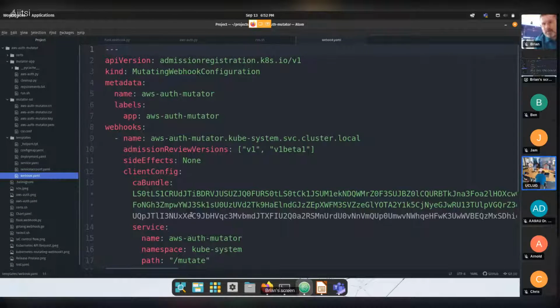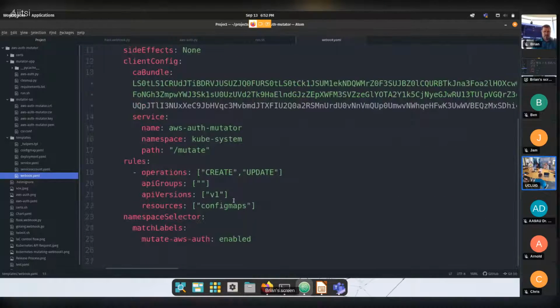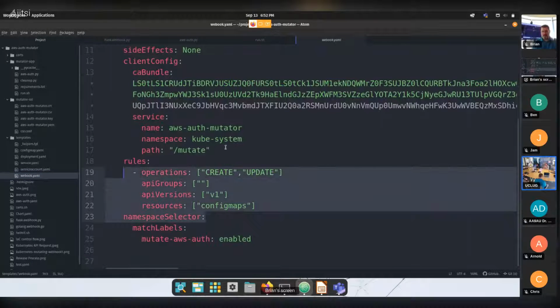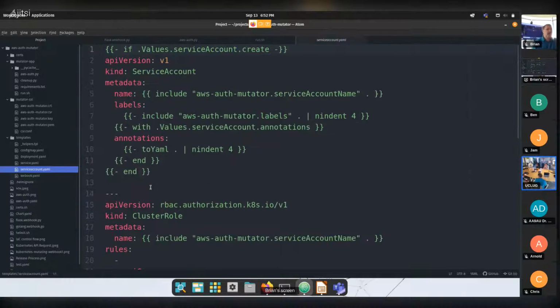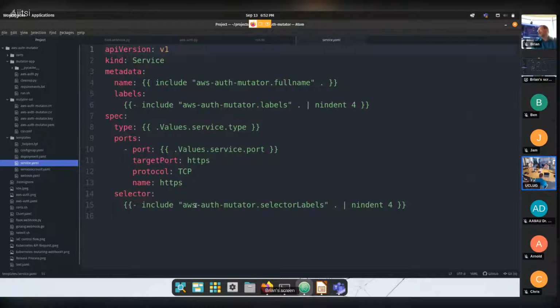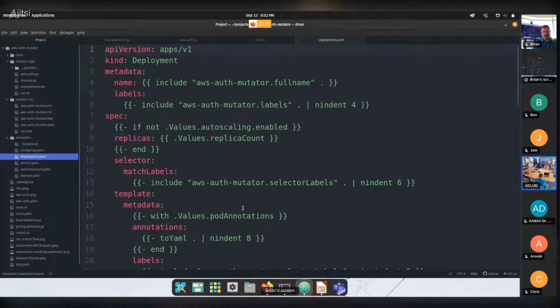This is the mutating webhook configuration for telling the Kubernetes API that here is a webhook I want you to call. And as I mentioned before, you can actually filter on a specific config map. I just want config maps. This is default. You don't actually need a service account because it needs no writes. You just call the webhook and it parses and sends back data. It needs no writes to your Kubernetes API. But you do need a service so it can be found and deployed.